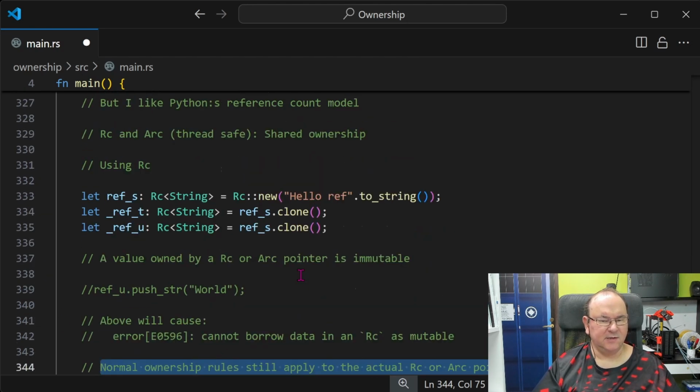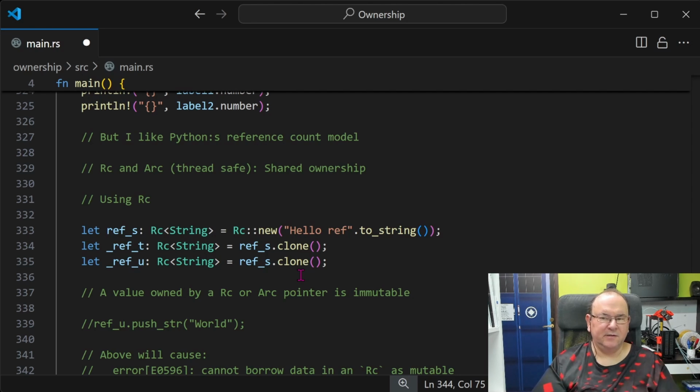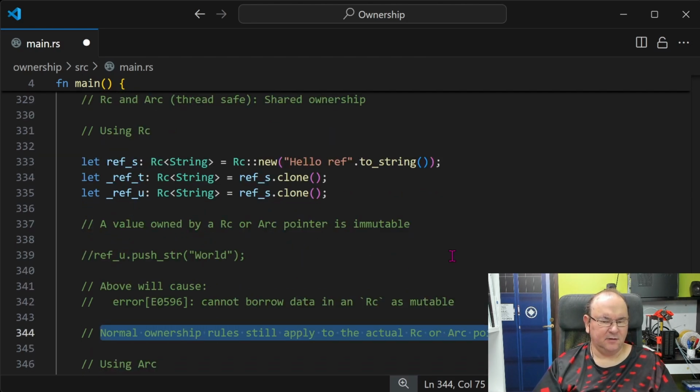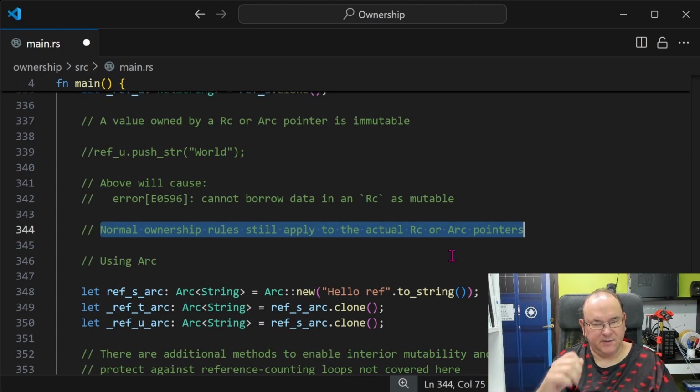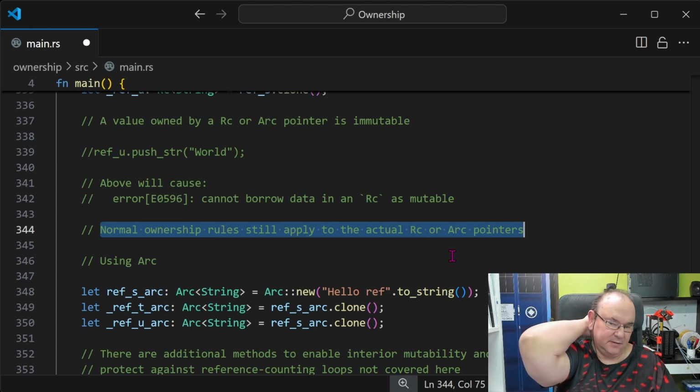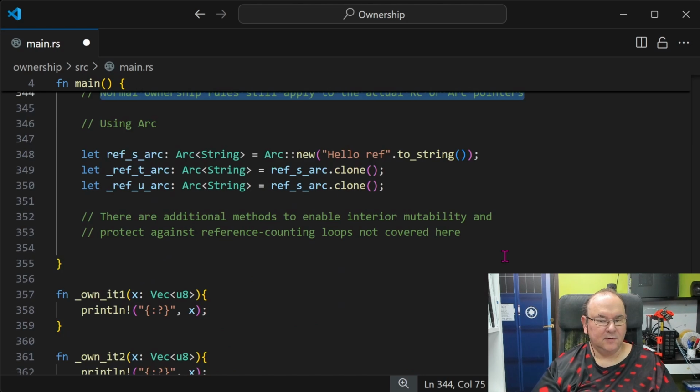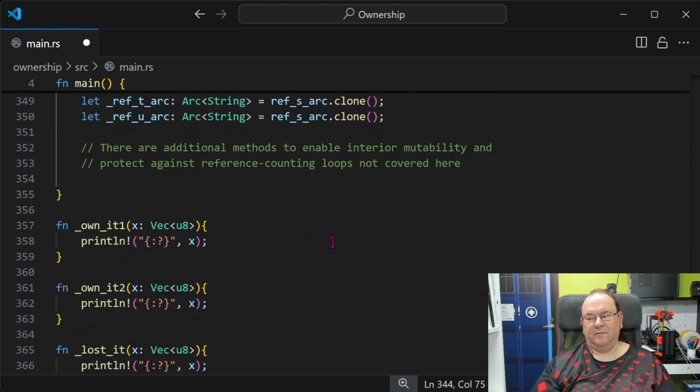And then ARC is exactly the same syntax. The difference between RC and ARC is that RC is not guaranteed to be thread safe. ARC is. So if you're doing parallel programming or something, then you should use ARC. And the compiler will probably tell you that when you start building that kind of code. And I have to say that there are additional methods to enable interior mutability and protect against reference counting loops, and I'm not covering them here, so I just stick to the basics.